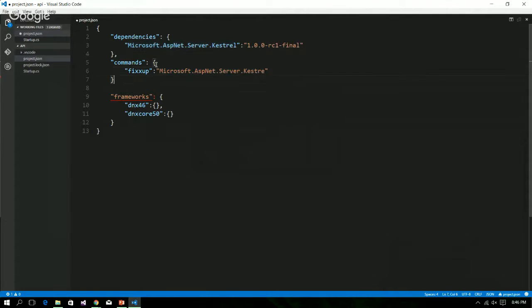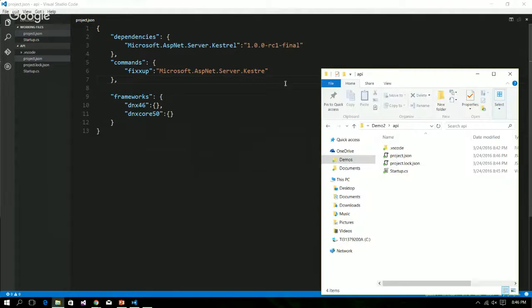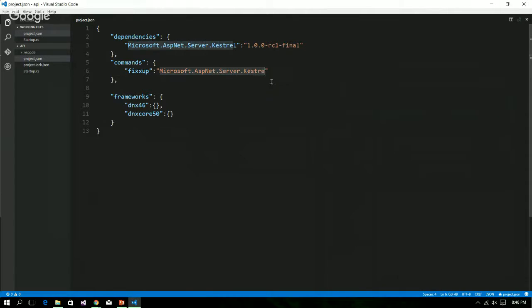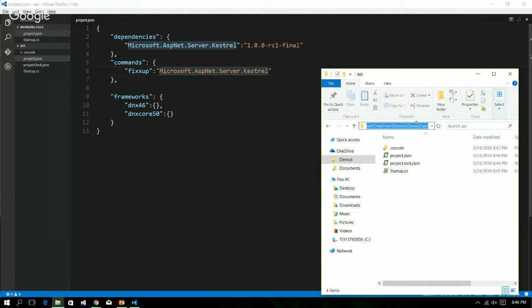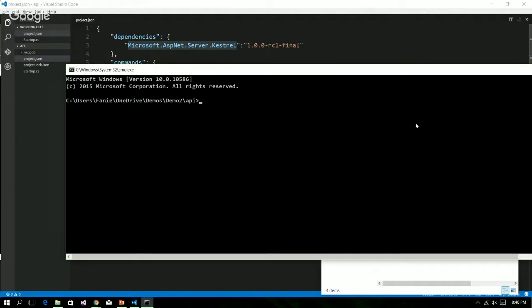Cool. So we have Fix up. Now to run this, we open up the command line. It's called Kestra. So DNX. Later on, the DNX world will be the .NET CLI, so it will be .NET something, but DNX, Fix up.